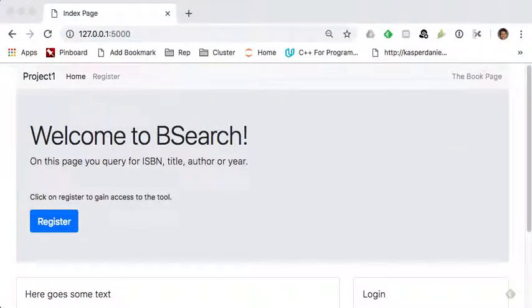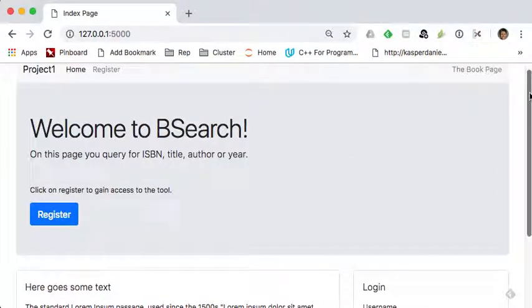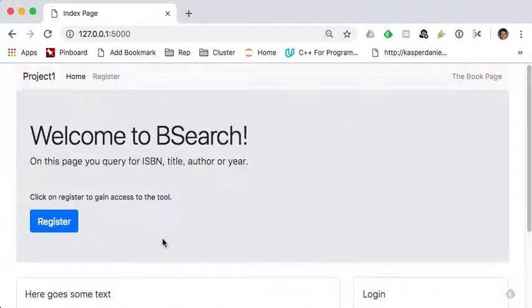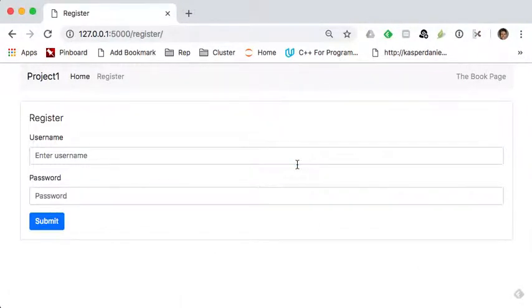So in this video, I want to show you Project 1, in which we have to design a web page in which users can log in, register, and review books. So let's get started. As you can see, the page is made with Bootstrap, and let's try to create a user by clicking here on this register button.